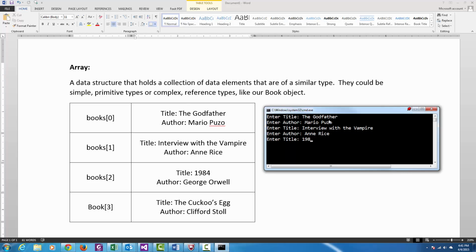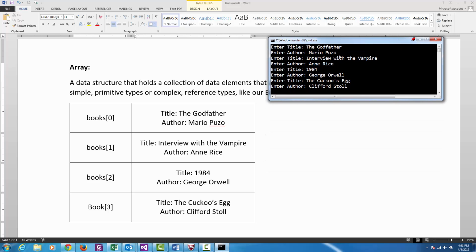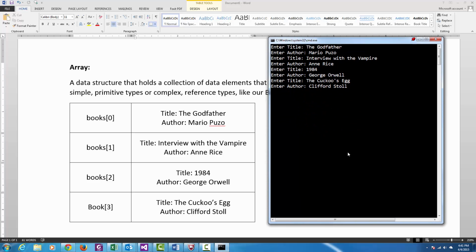Next one is 1984, George Orwell. And then finally, The Cuckoo's Egg, Clifford Stoll. Then if I press, I'm going to make this a little larger. If I press enter here, then it should display the data contained in our array now.